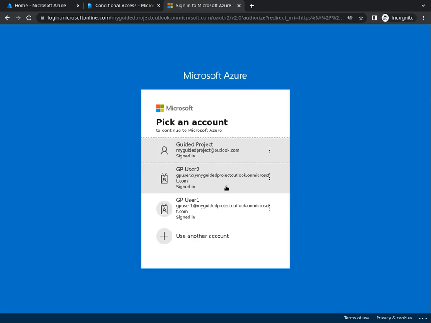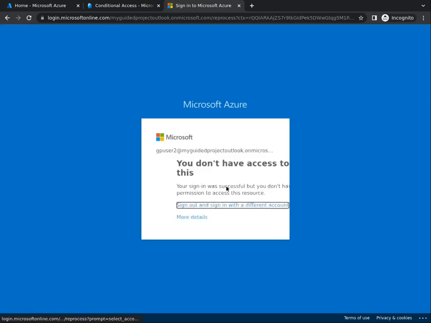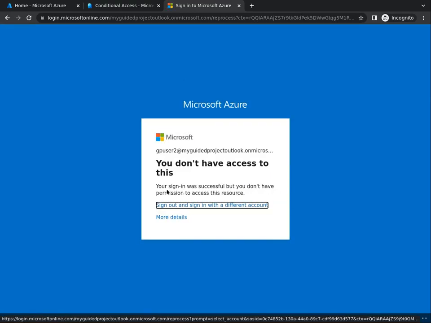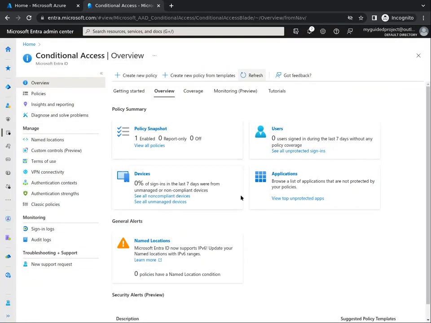and I believe that we selected GP user 2, and you don't have access to this. So this user has been blocked from accessing the Azure portal. Okay, you can close this tab. You're ready for the next task.